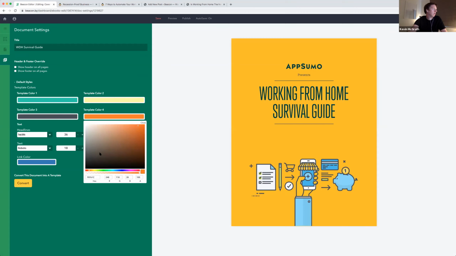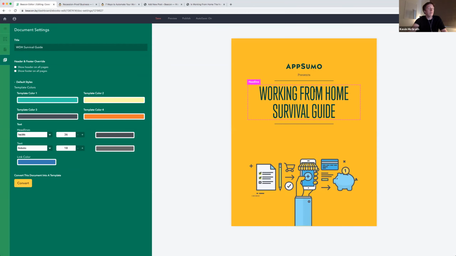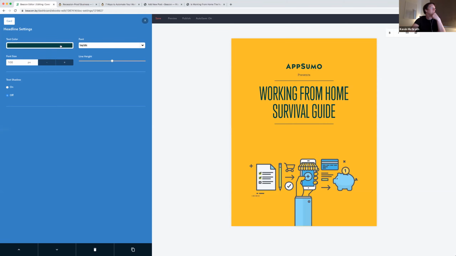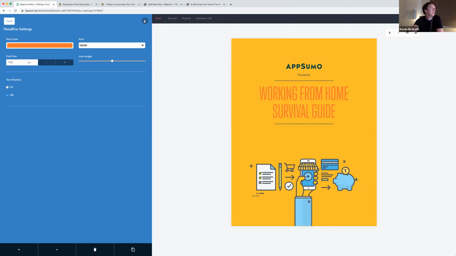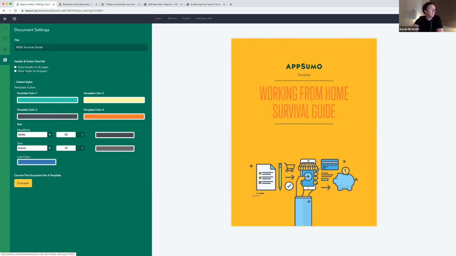Let's do this one. And then if I open this up now and I go to change the color, you'll see that my predefined colors are at the bottom, so I can just pick them. So you're not having to go in and manually type in the hex code each time. So yes, I should have said that in the demo, but yes, absolutely. Use the document settings to set up your template colors.